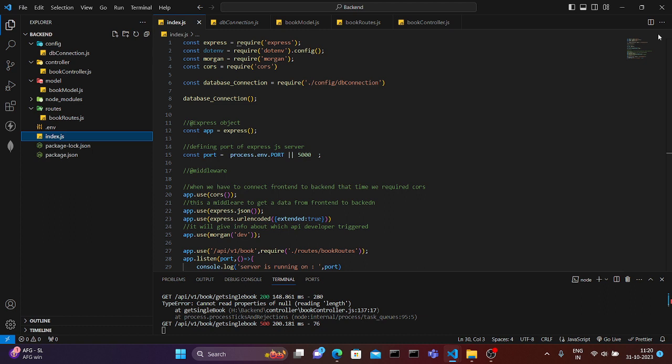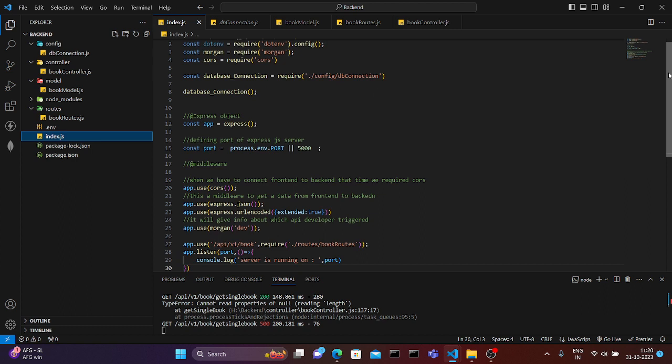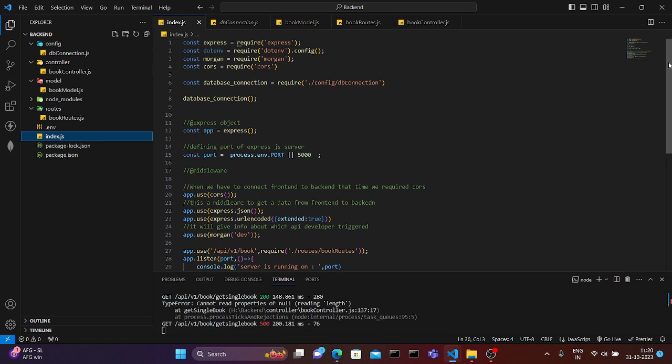Okay. We will move towards today's assignment. Today's assignment is related to a book app. According to our requirement, first we created an index.js file. After that, we created a package.json file by using the npm init command.